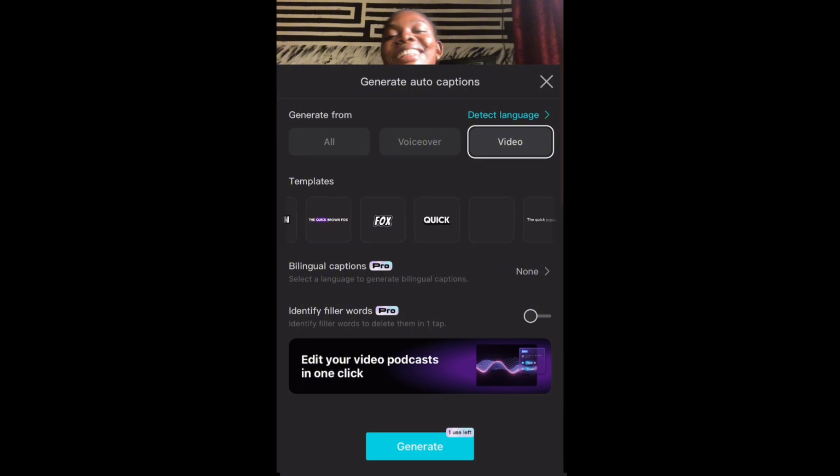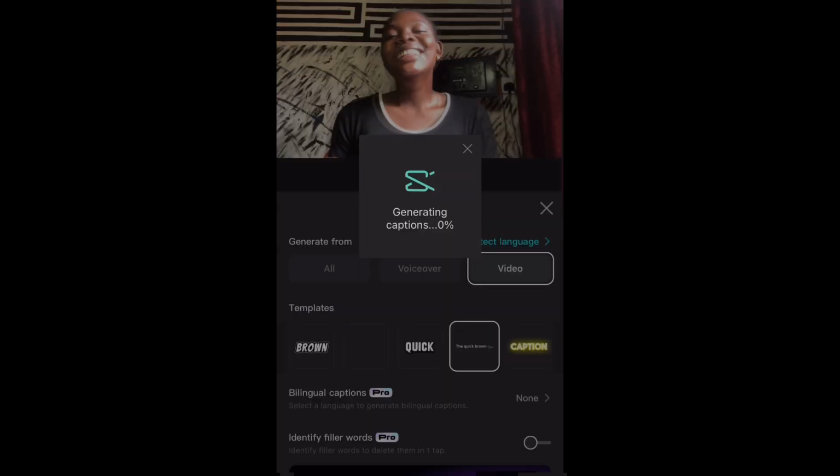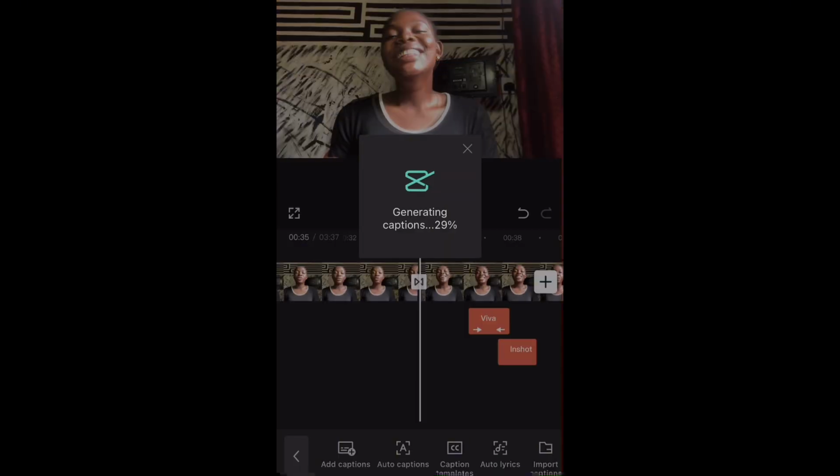These are templates for the caption. So I think this one is cool. So I'll just click on this one. It will take a while for it to generate. You can see it is generating the caption, it takes just a few seconds to finish. I don't think it read the Nigerian accent correctly, so you have to edit some of the words so that it will come out well. You can say a word like man and it writes something else, so you can just go and edit it.